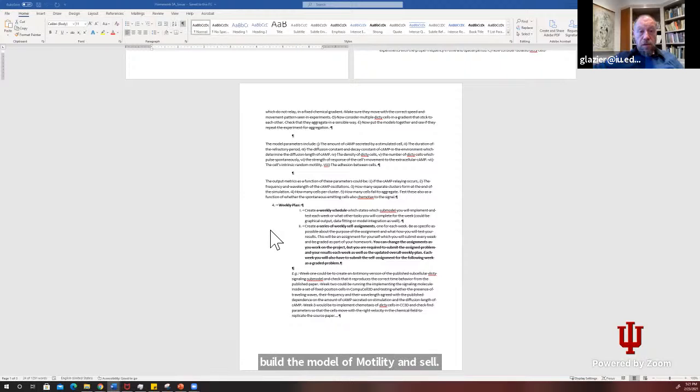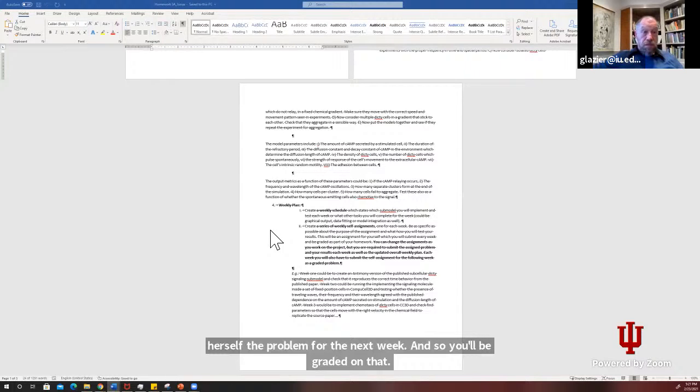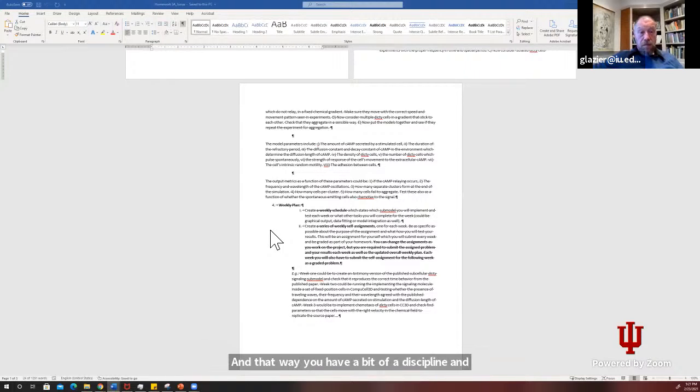Each week, I want you to hand in as part of your homework what you did on your self-assignment for the previous week. Of course, that can change. Sometimes you get more done or less done, something works or doesn't work. The second homework problem is assigning yourself the problem for the next week. You'll be graded on that. That way you have a bit of discipline and a reward for thinking about the logistics of the project.